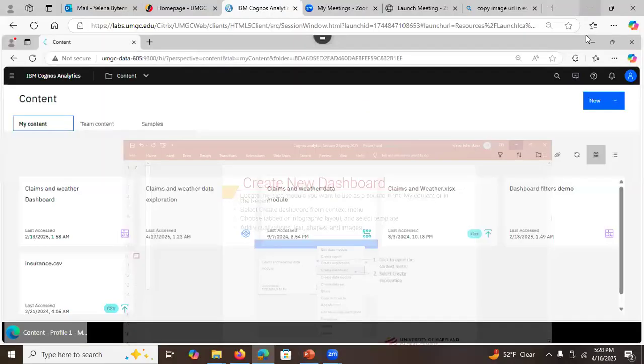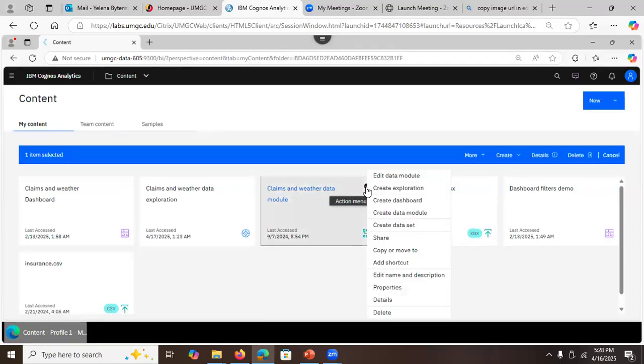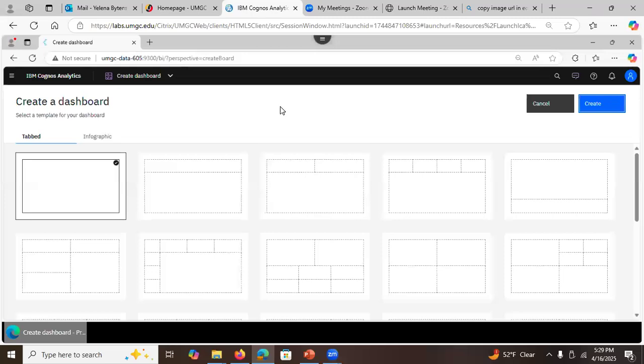How do you create dashboards? There are multiple ways, but I'm going to show you my preferred way. Of course, I can click here, new, and select dashboard. But the way I like to do it, first of all, I'll find the data module that I want to use, right? And I created the data module last time, right? So this is my data module. I'm going to click on the actions menu here, and I'm going to say create dashboard, right? Why am I doing it this way? Because if I don't do it this way, I will have to specify the data source. If I do it this way, it will automatically pick up the data source for me.